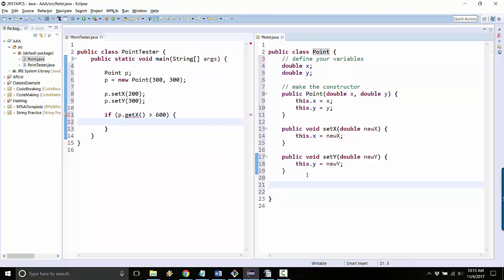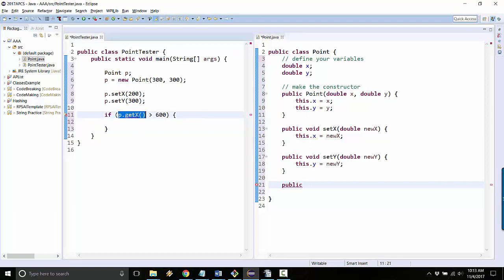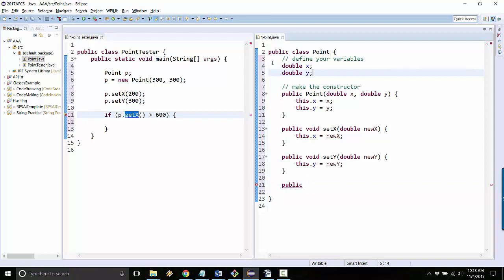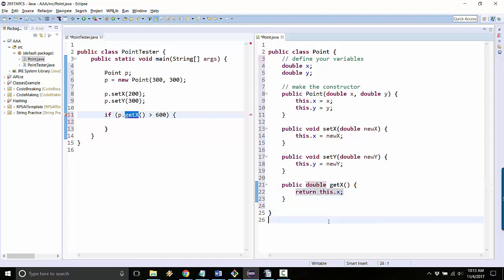All right, so how's this going to work? Over here in Point, I'll say public. If the code here is asking for an x coordinate, that must mean I want a value to come back over here as an answer. So this method needs to return something back to the tester. What am I going to be returning? I'm returning my own x coordinate. My x coordinate's a double, so I've got to have a return type that's a double here. So getX, and then I'll say return this.x.